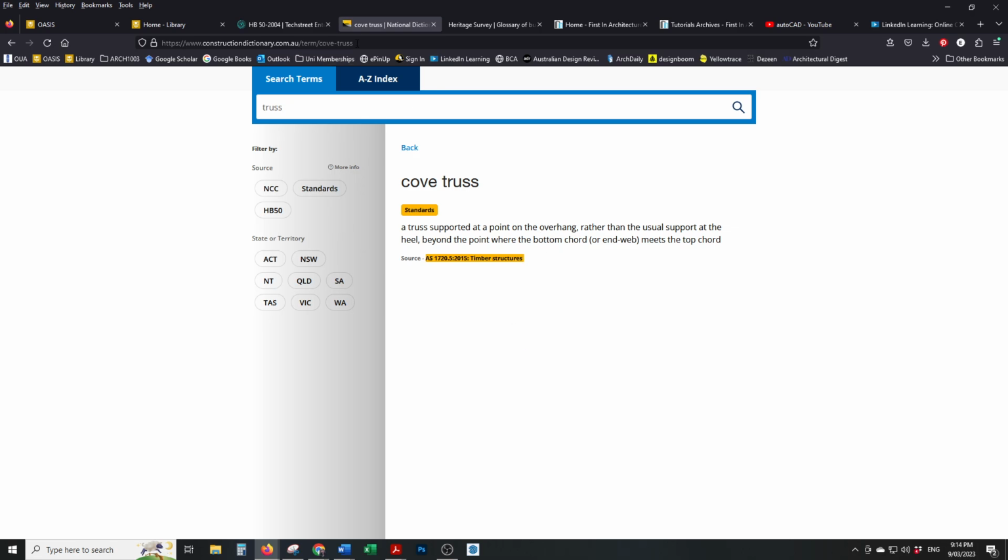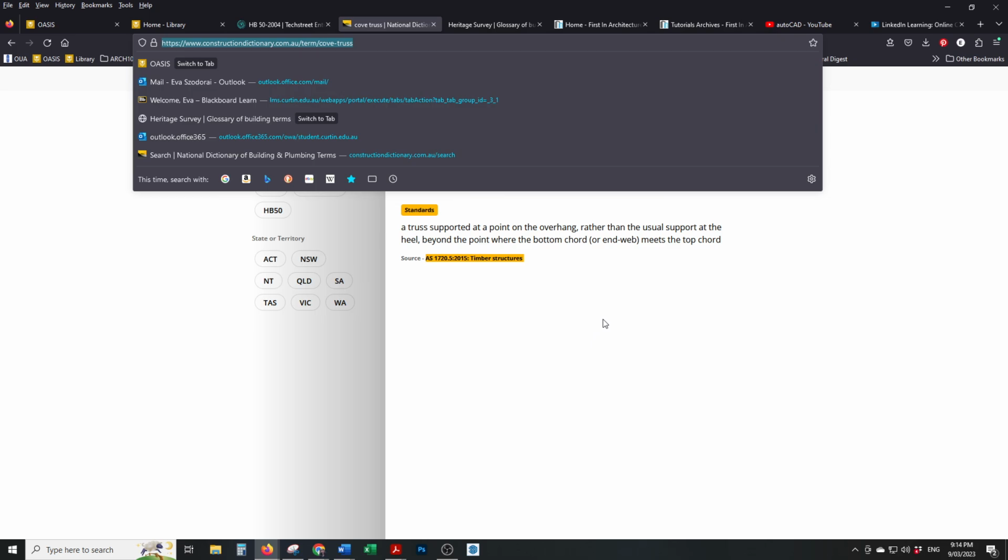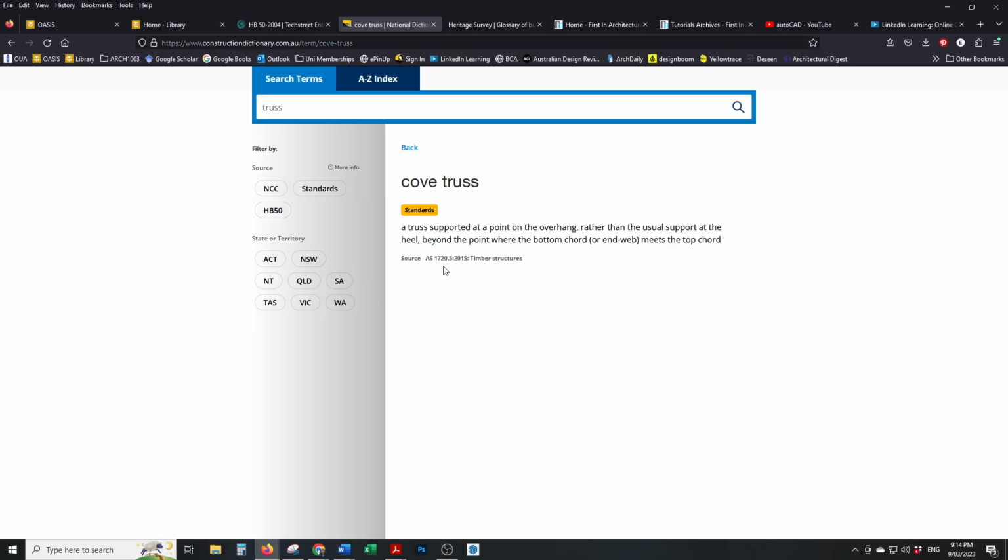So this website is the quick way to access it. Sometimes it has visual components, sometimes it doesn't, but you can always further Google to see what that looks like.